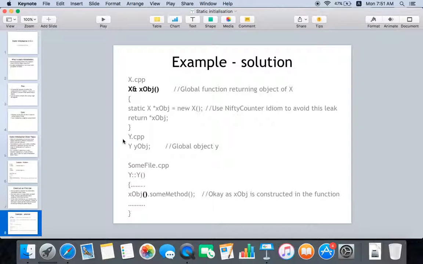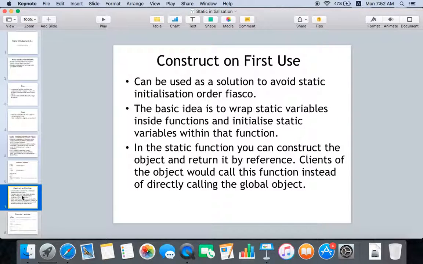In y.cpp you would be creating the y object, but then in the y constructor, instead of directly using the object, you call the function xobj and then call whatever method you want, so that in this constructor the x object is initialized. So you won't be facing any problem. This is the solution for the static initialization order fiasco.